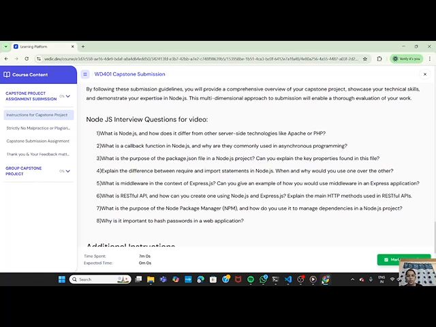The first question: what is Node.js and how does it differ from other server-side technologies like Apache or PHP? Node.js is a runtime environment that allows you to run JavaScript code on the server side. It is built on the V8 JavaScript engine and uses an event-driven, non-blocking I/O model, making it efficient for handling multiple requests simultaneously.